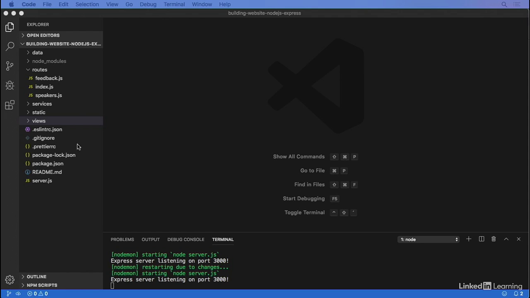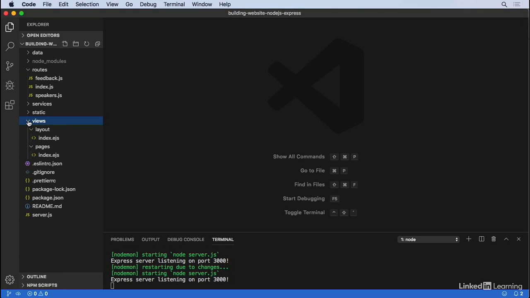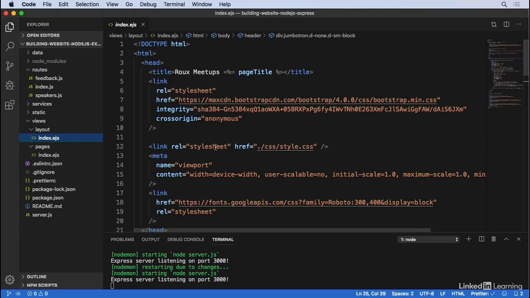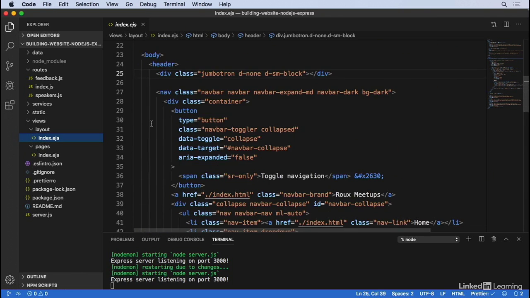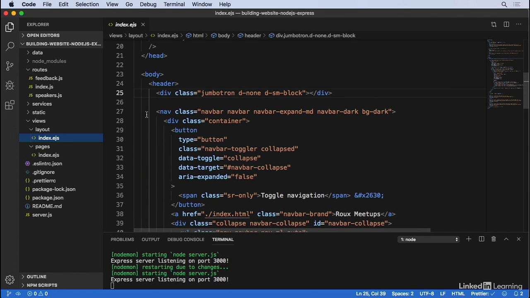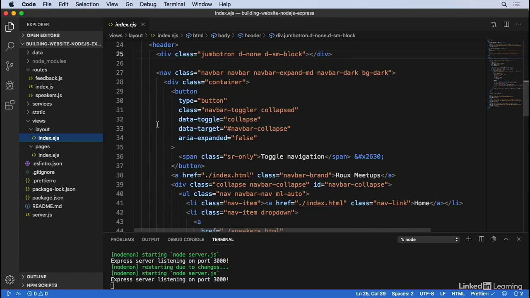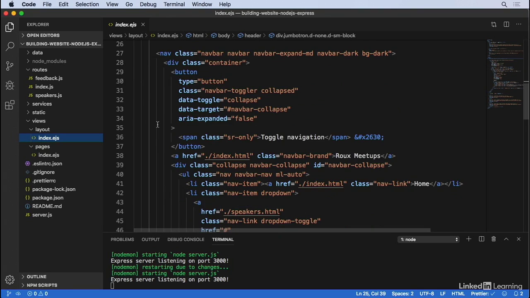When we look at our layout file in views, layout, index.ejs, we see that it's already pretty cluttered with different parts of content. So if I want to change my navigation section, you see that I have to scroll around to eventually find it and do my edits there. So the navigation would be a good candidate to move into a file of its own. So let's try that out.